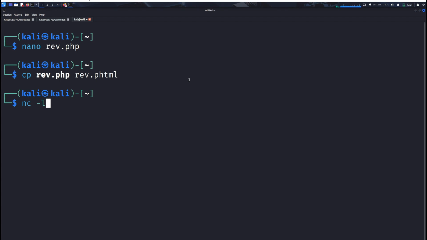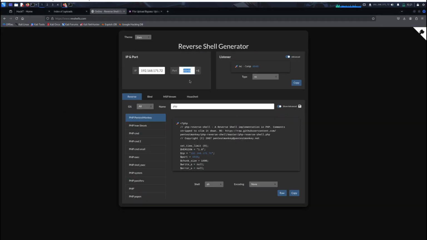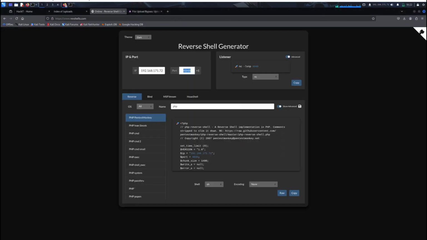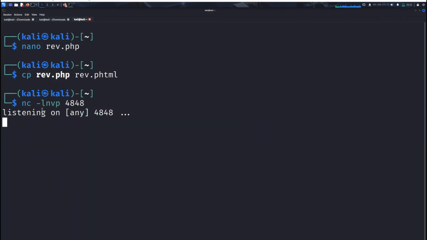So I'm going to do -l for listen, -n, -v for verbose, and -p for port. So I'm going to put 4848. We're going to run this file on the web server. This is going to make the web server connect back to us on our port. We put in our IP address, which we can see up here, and this is the port it's going to try to connect back to us on. And we're listening on this port.